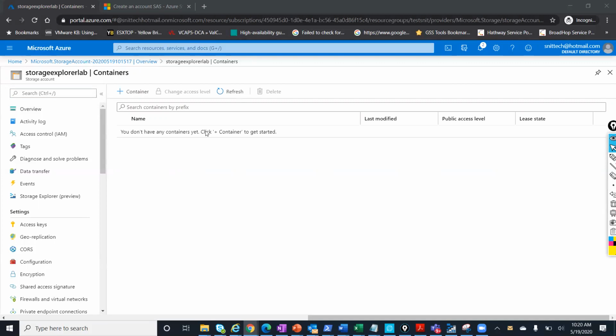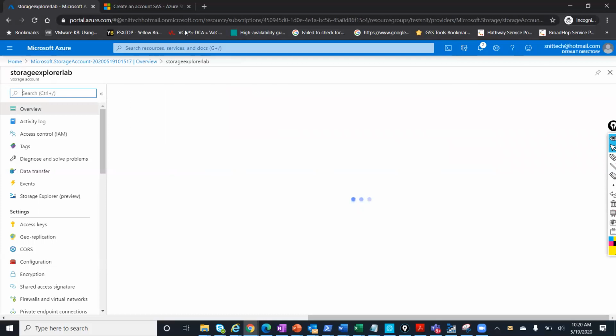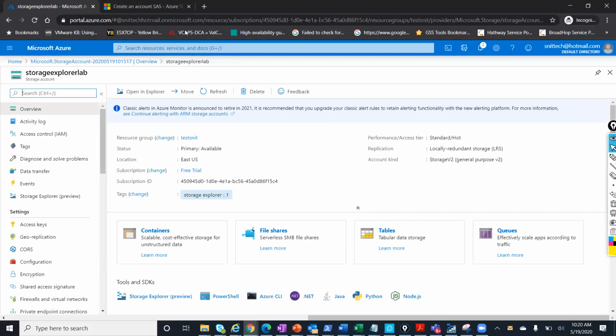So let's go back, go to resource. And we have file share, which is an SMB file share, which we create.